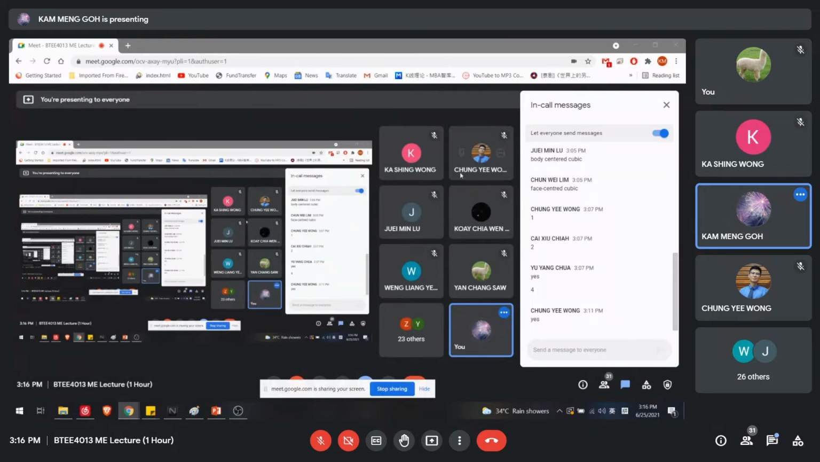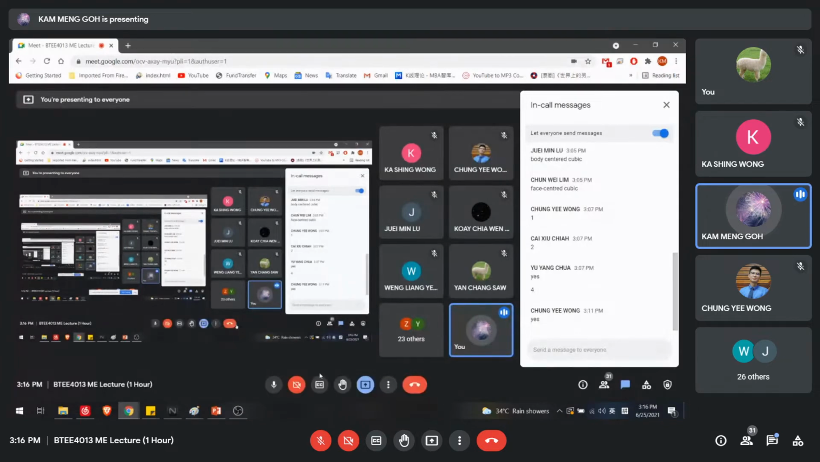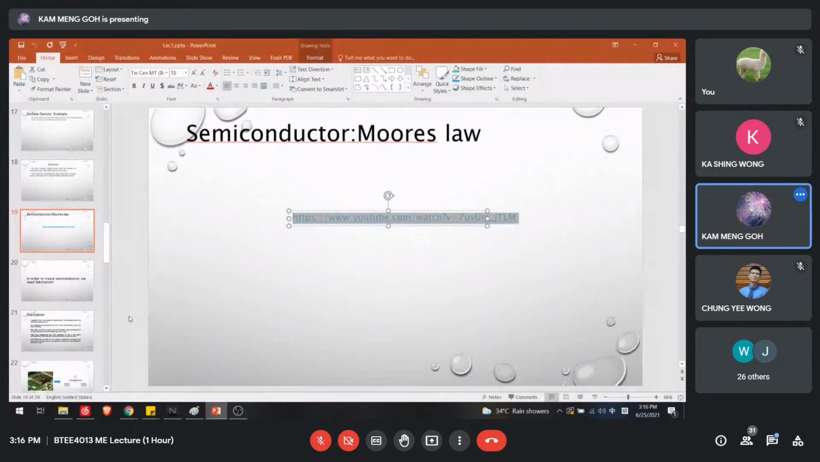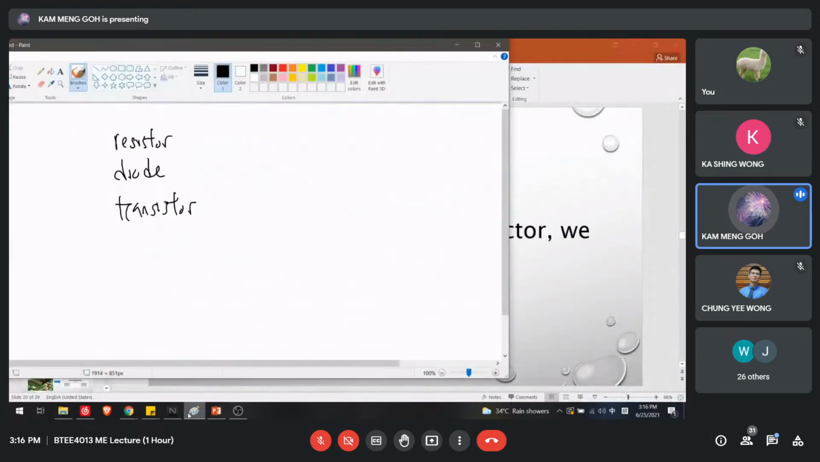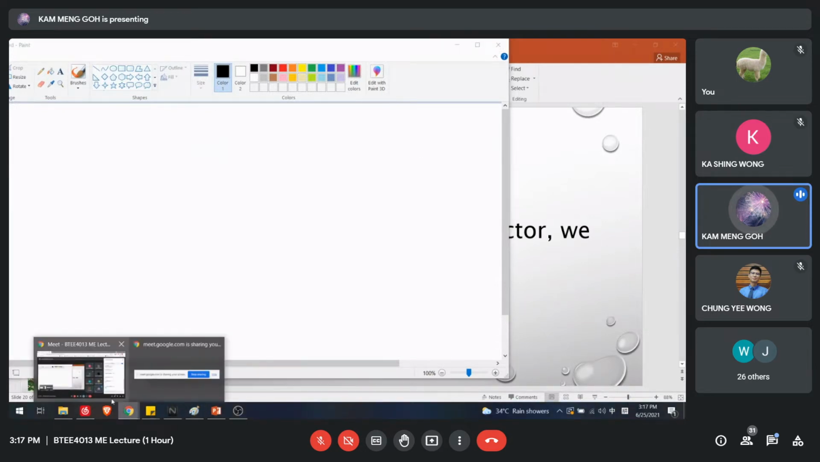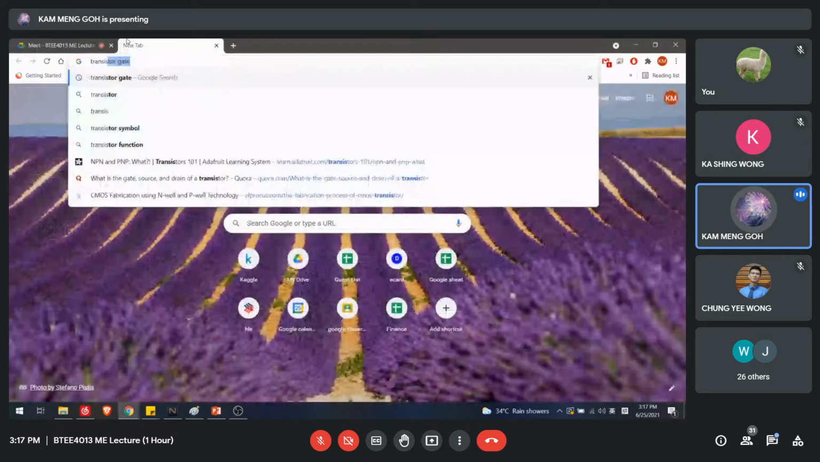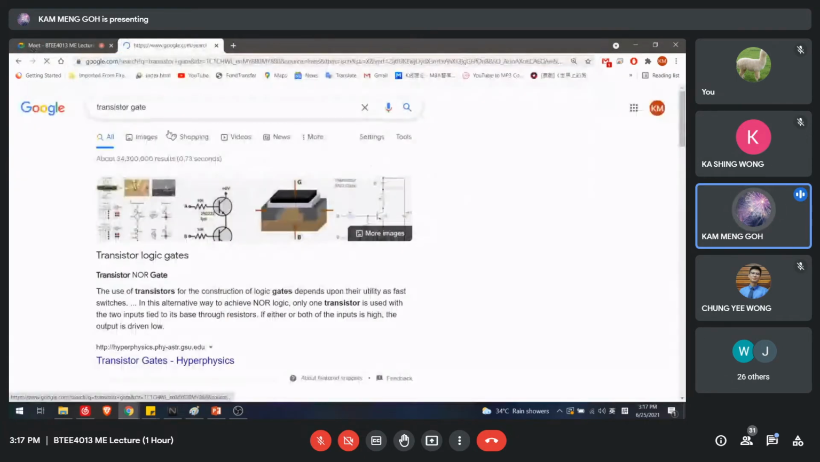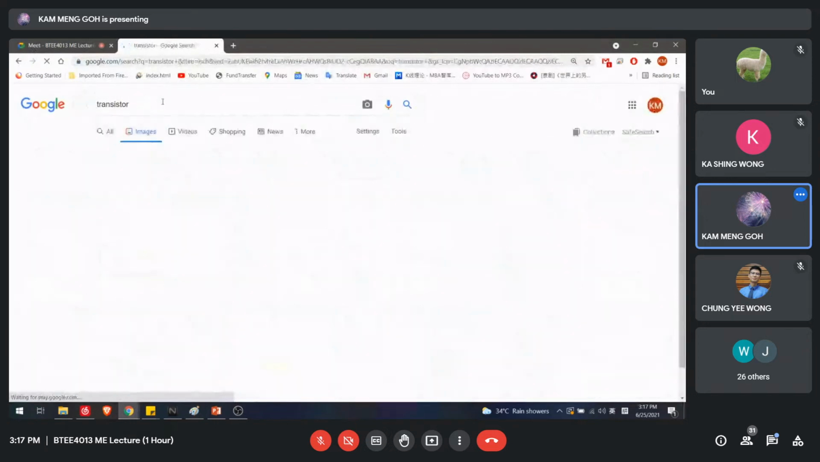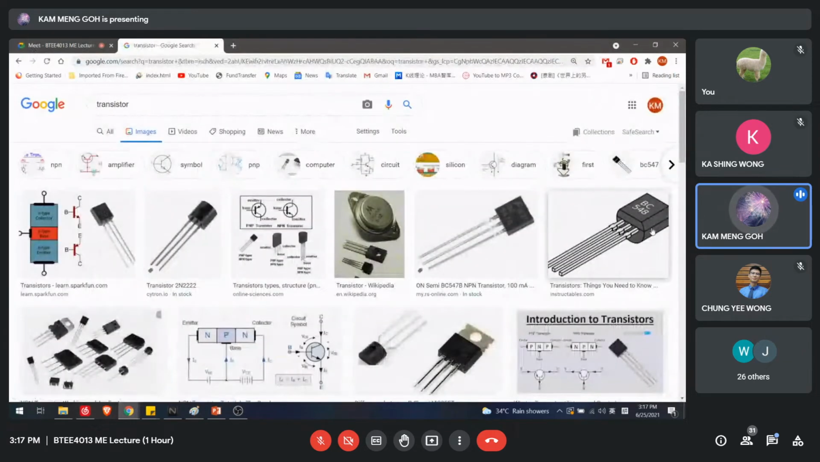Okay. So whenever we talk about Moore's law and all the small chips, we need to do the fabrication. Okay. What is the fabrication about? Last time we tended to see the transistor in this normal way. For example, this is the transistor. Okay. We tend to see this everywhere.